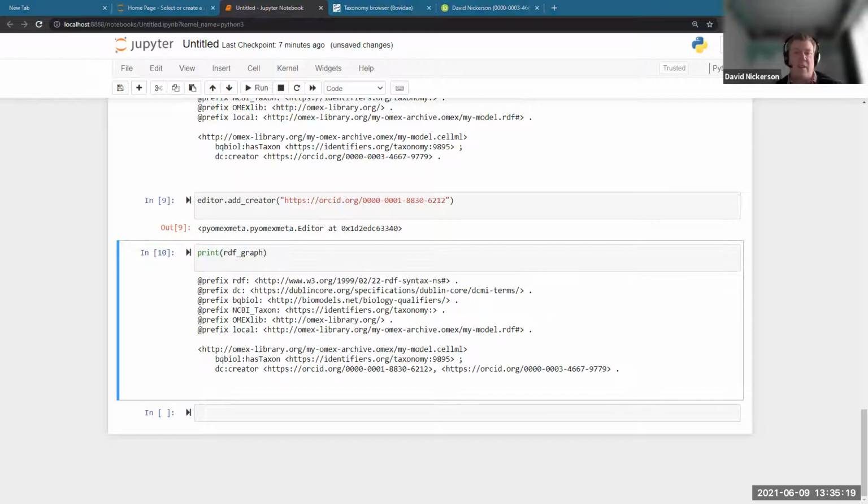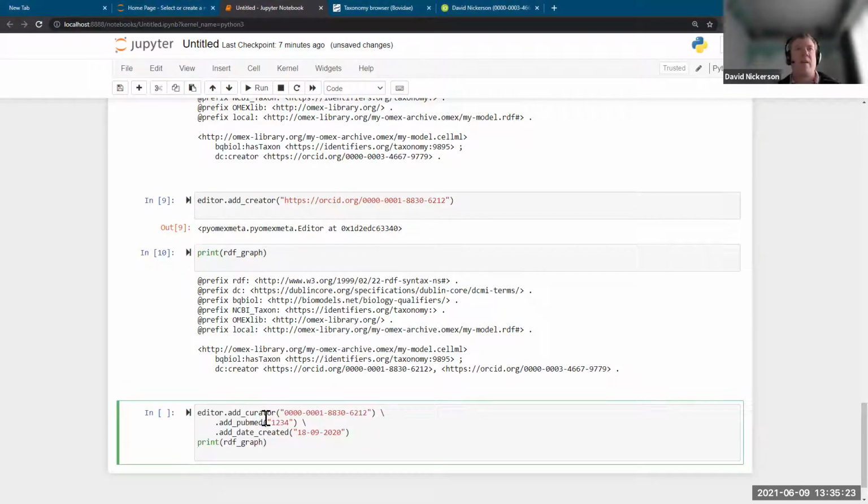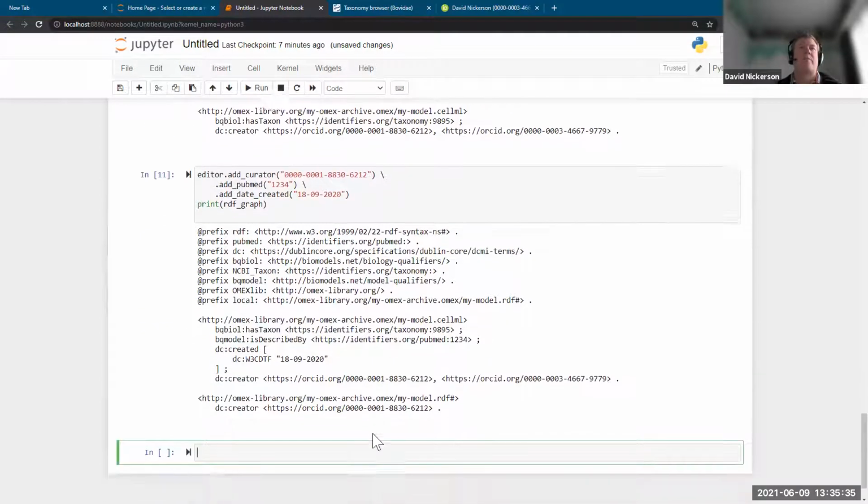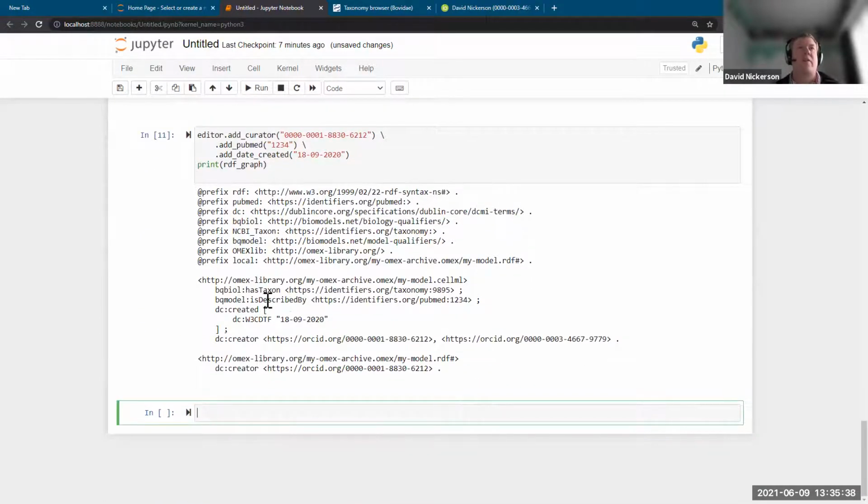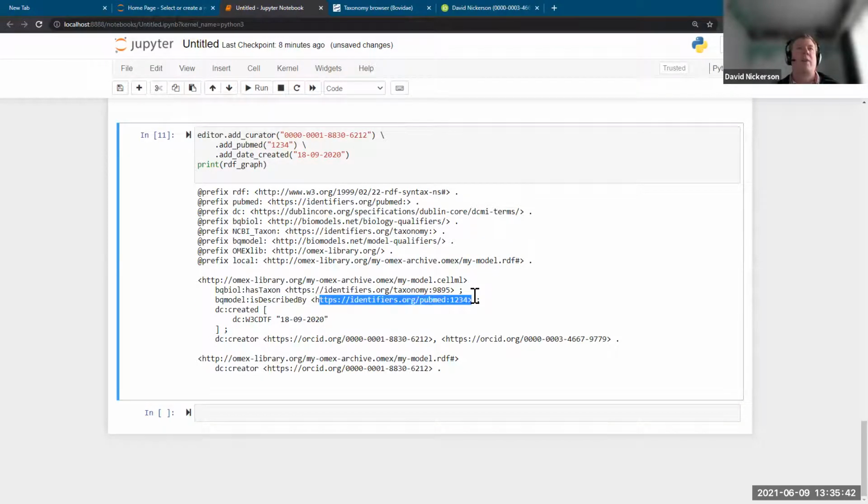And then another thing that's quite common that you want to do is to perhaps identify a curator to say who curated this model, add a link to a PubMed for a publication, and some information about when it was created. So now if I do that, you can see it's adding in this link to the publication. And again, it's expanded the PubMed ID to the full URL, adding in the date.